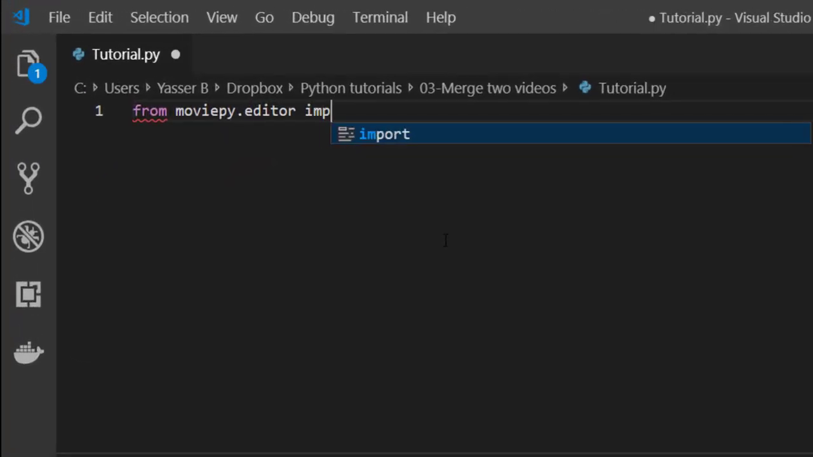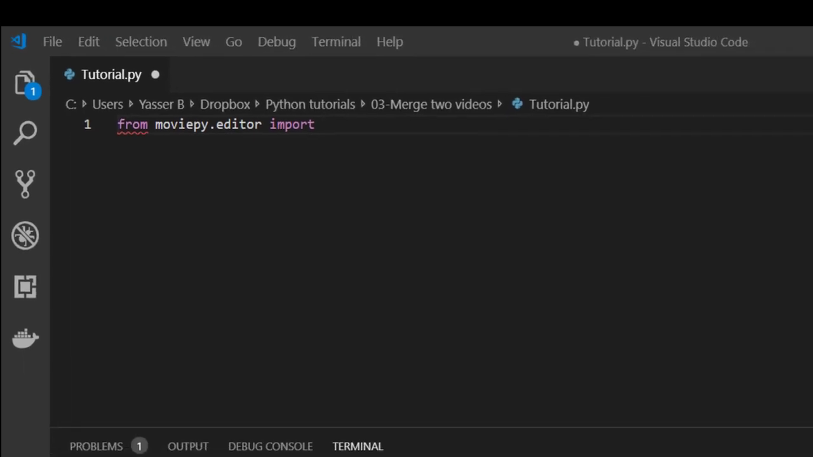So let's import the rest of what we need. I have already copied those modules we need, and I'm just going to copy and paste here. VideoFileClip, concatenate_videoclips, and CompositeVideoClip.